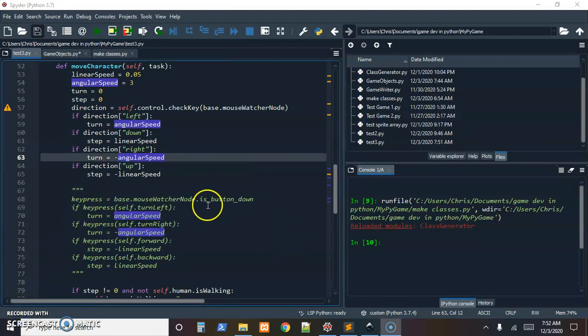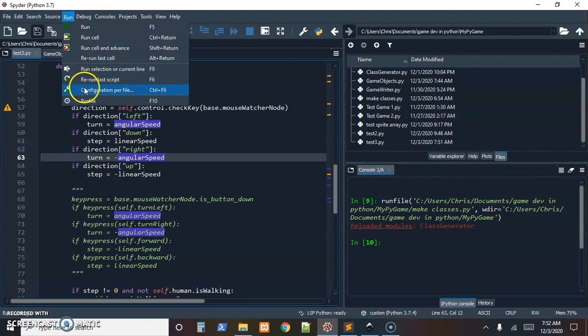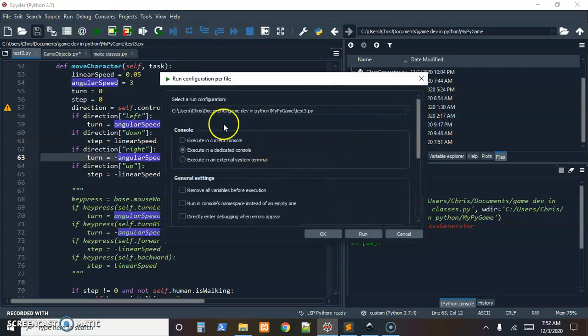It gets into the internal workings of how the engine's put together, but the very first time it will create a reference in the operating system and then run from that. So the first time we run it from the IDE, we actually need to come up here to run and go to configure per file and configure it to work in an external terminal, in an external system terminal. After that, it should work.